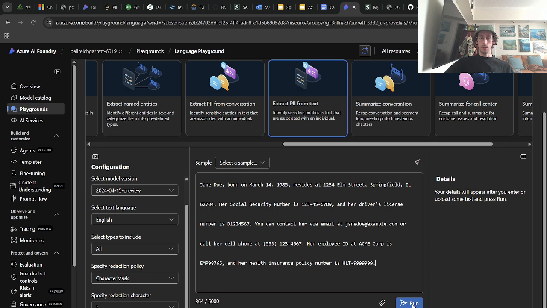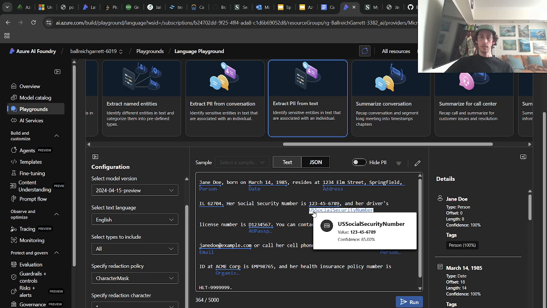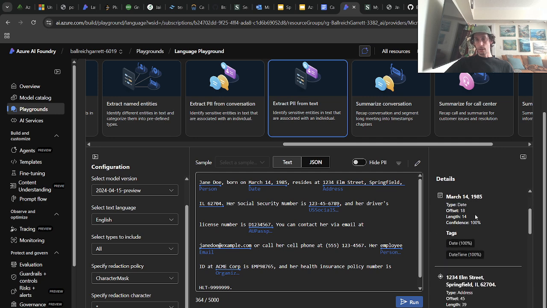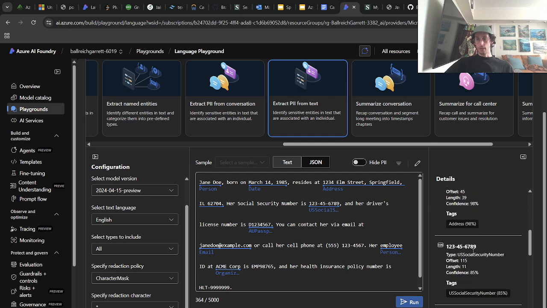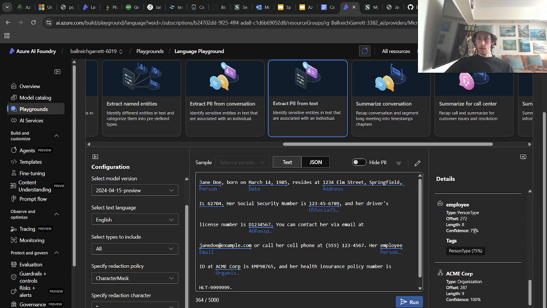So now what we can do is run this, and after we run it, it's identified everything underlined. Those are all of the entities that the model has identified, and we get a list of them over here. So Jane Doe is a person, with a length and a confidence score, and so we got a date, Elm Street, social, driver's license or passport, and so on.